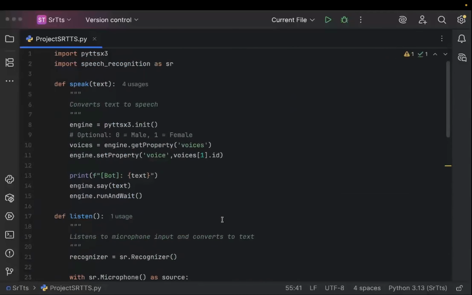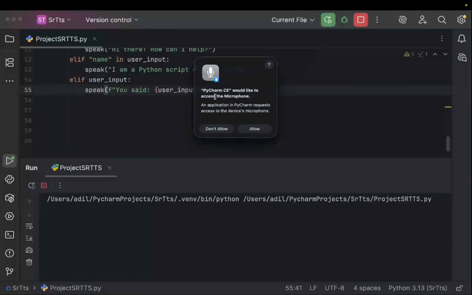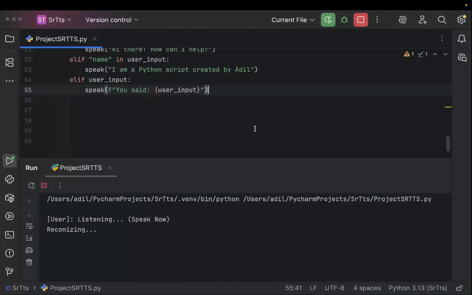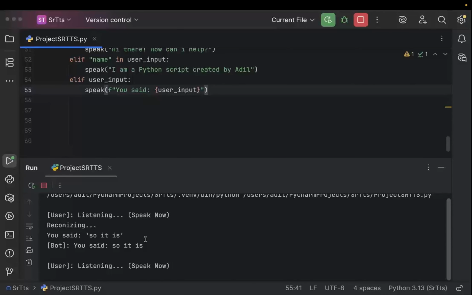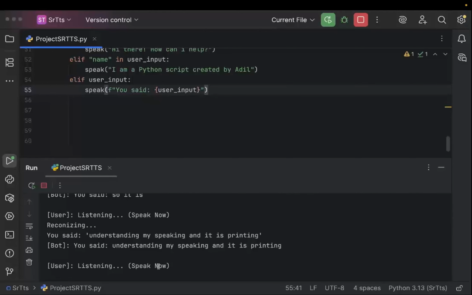Okay, so the program is done. Let me run the file. Now, as you can see, it is asking permission to access the microphone. I will allow this. So it is listening. As you can see, it is understanding my speaking, and it is printing. As you can see, how cool is that? So it is understanding what I am telling.